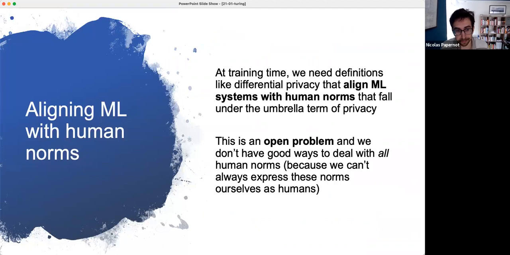So I think the conclusion from this first part of the talk is really that we need to find definitions like differential privacy that allow us to align machine learning at training time with human norms, right? And so an open problem is to define definitions like differential privacy for guarantees of human norms that we're not able to model yet. For instance, security is one where we see that in research on adversarial examples, we still don't have any way to define what we mean by robustness. And of course, as I just explained, there is yet another open problem, which is how do we provide multiple human norms such as privacy and fairness simultaneously? So this is really not clear.